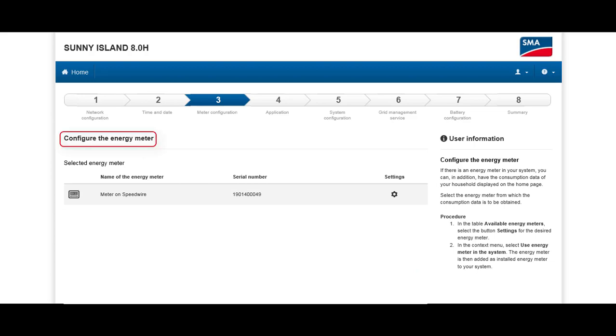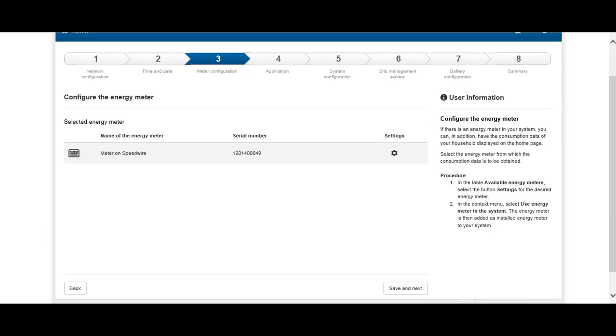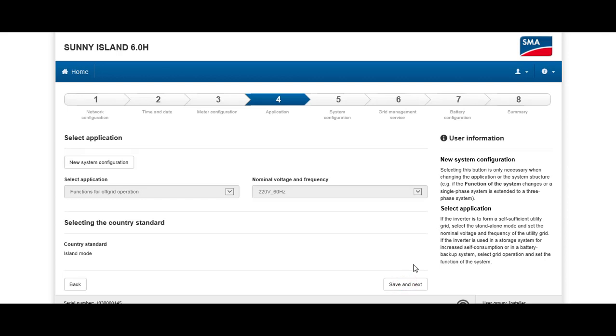This step, configure the energy meter, is generally not required for off-grid systems, so we can simply skip it directly by clicking on Save and Next again. Now we are already at the fourth configuration step, select application. Here you just click on new system configuration and then please click on start the new system configuration in the pop-up that now appears. Don't worry, this takes a bit of time, but that's normal.